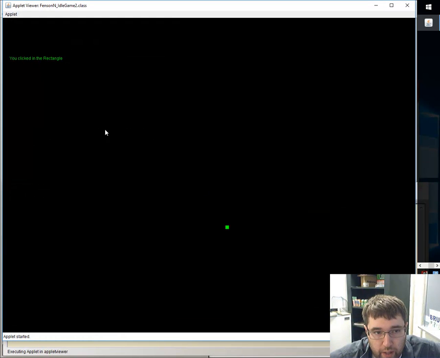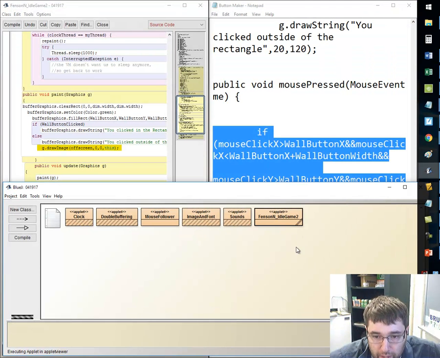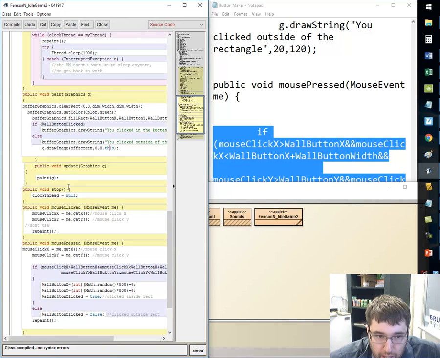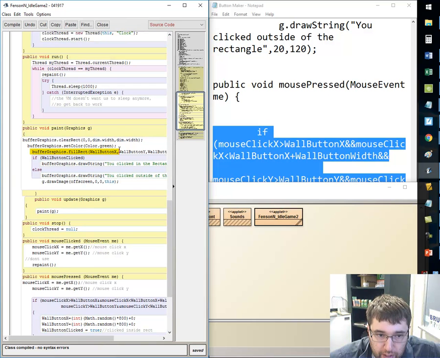When I click, it says I clicked in the rectangle and it draws it in a random location. If I click outside, it doesn't. It stays still until I click it. It shows up in a random XY position with a set width and length. So that is my wall button. Now this is a fill rect. I want it to be my wall button.